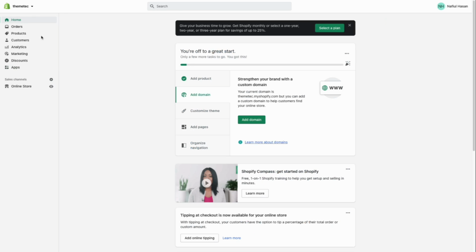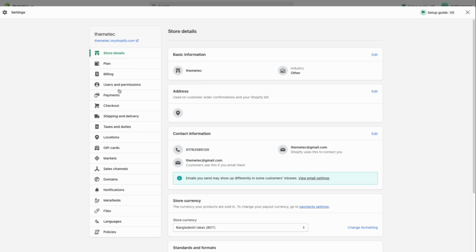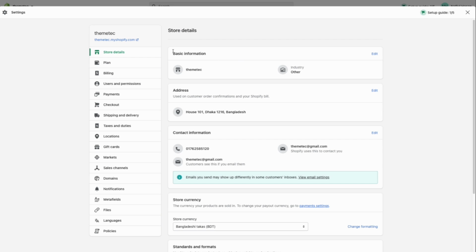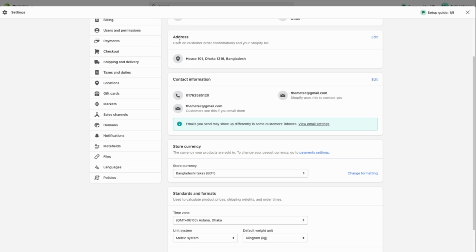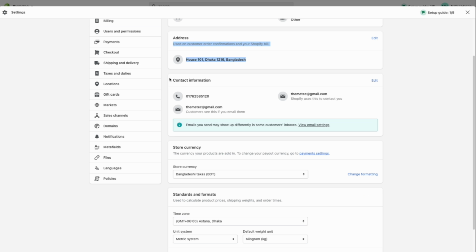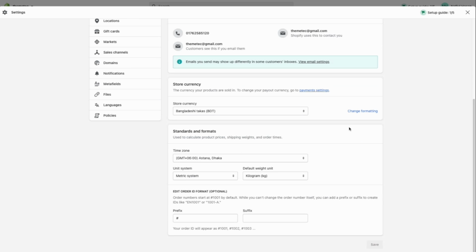Hello there. In this video, I'm going to give you an overview of Shopify settings. So if I go to settings, then first of all, we have the store details, the basic information of this store that you can edit or change. Then we have the store address. Then we have contact information for this particular store.